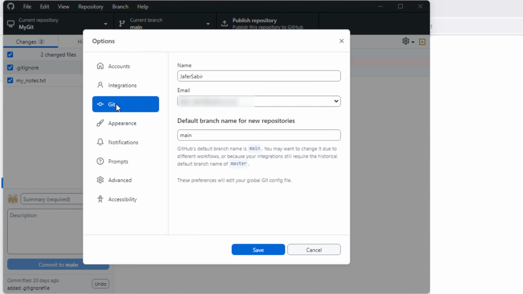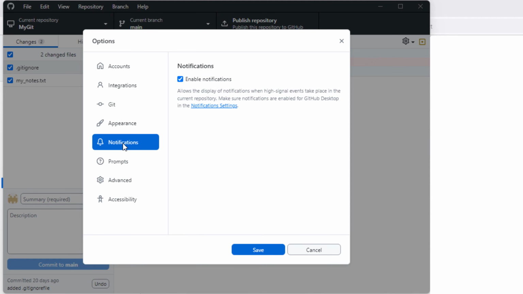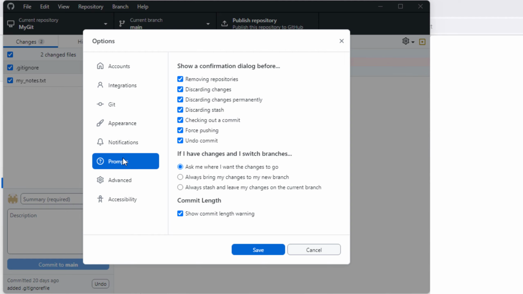Then we've got Git. Now this is where we can specify our name and email address, which is associated with every commit we do. So these are global settings. This is associated with every commit, but we can change this for a specific repository. For example, so someone else is managing another repository and making commits. We can do that from the repository section in here. And then there's appearance. You can change the theme, notifications. You can enable notifications. We've got prompts, so confirmation dialogues, prompts, warnings about branches and commit length.